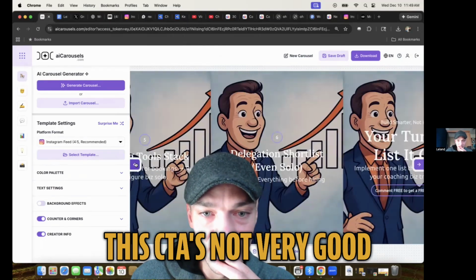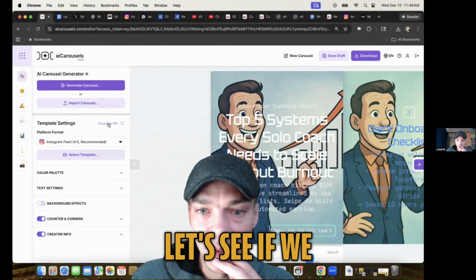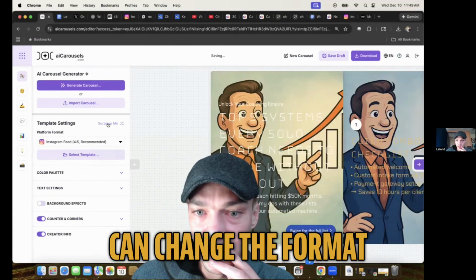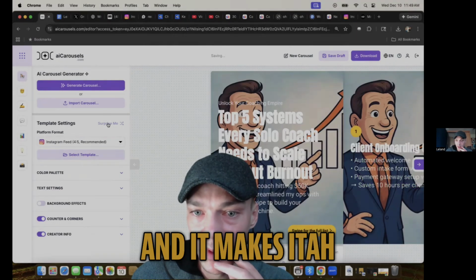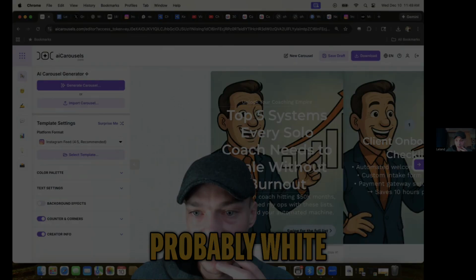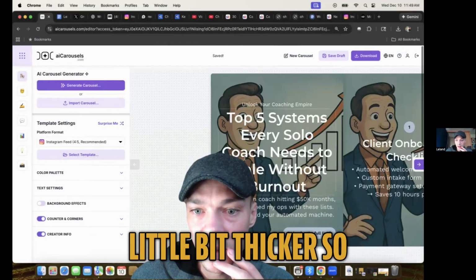This CTA is not very good, but let's see if we can change the format. That's probably the best one, probably white. And we'll make this a little bit thicker so you can see it.